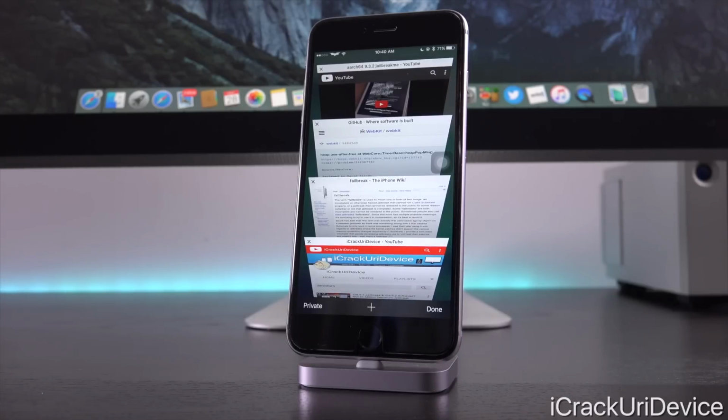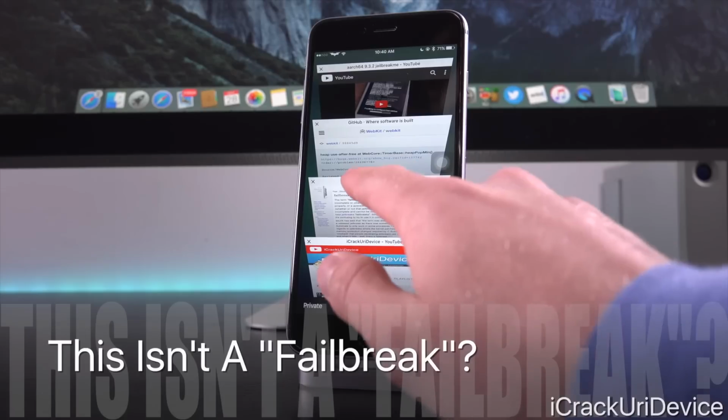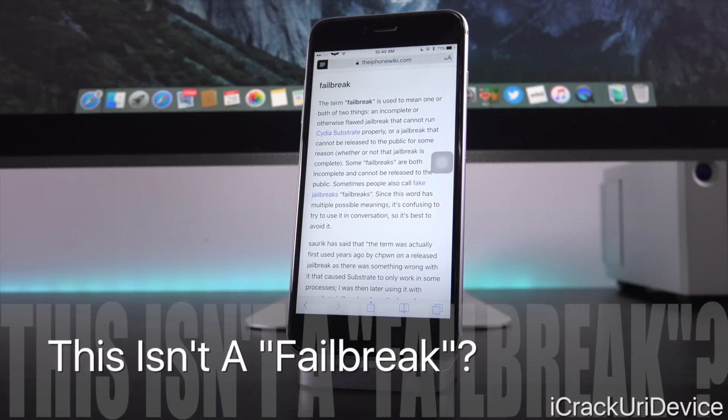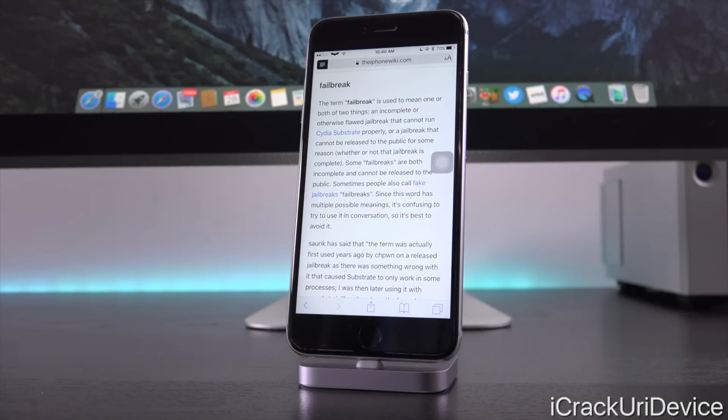And what's really interesting is that while in the past, Luca Tedesco has likely utilized what's referred to as a failbreak, meaning a jailbreak that simply cannot be released to the public, this doesn't appear to be one at all. We're here on the iPhone wiki, and the definition of a failbreak is, quote, "The term failbreak is used to mean one or more of two things: an incomplete or otherwise flawed jailbreak that cannot run Cydia Substrate properly, or a jailbreak that cannot be released to the public for some reason."